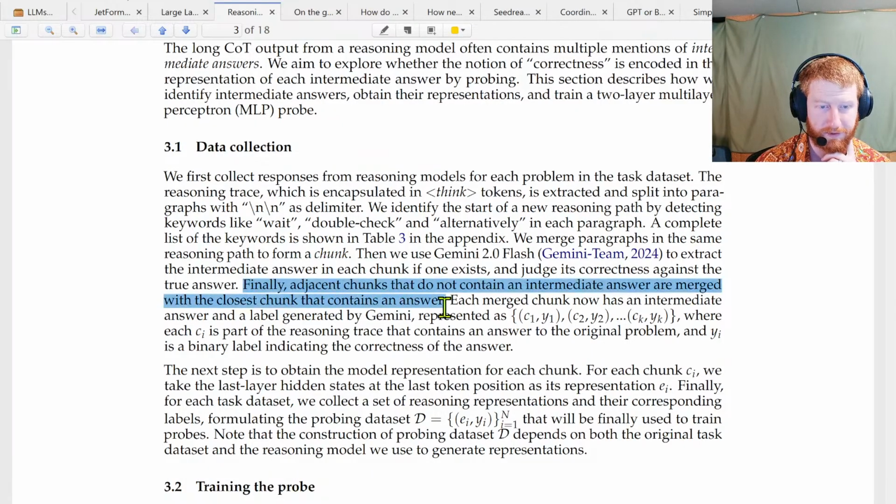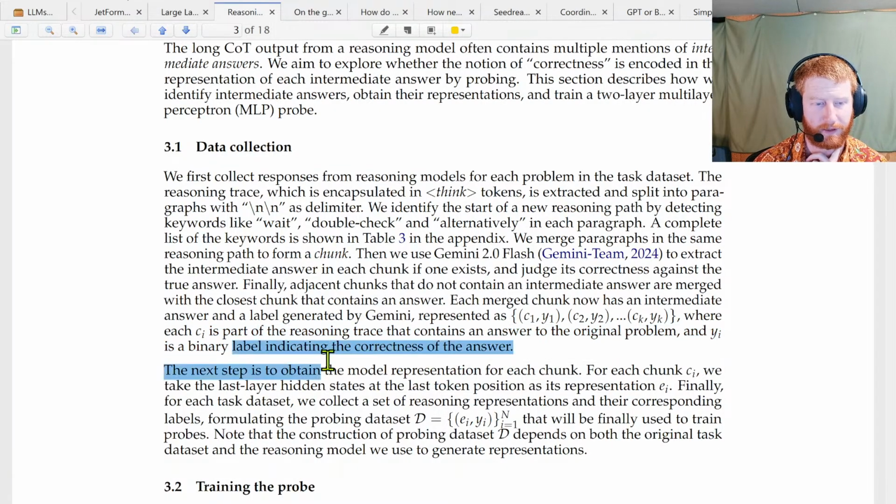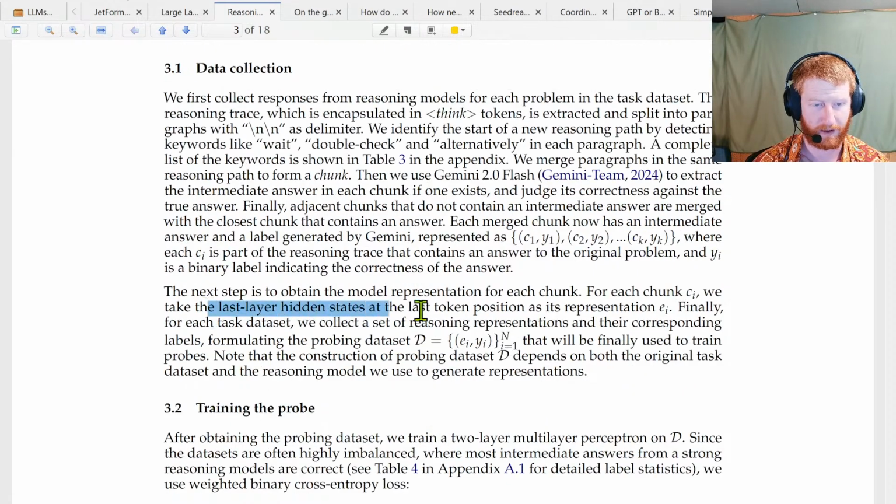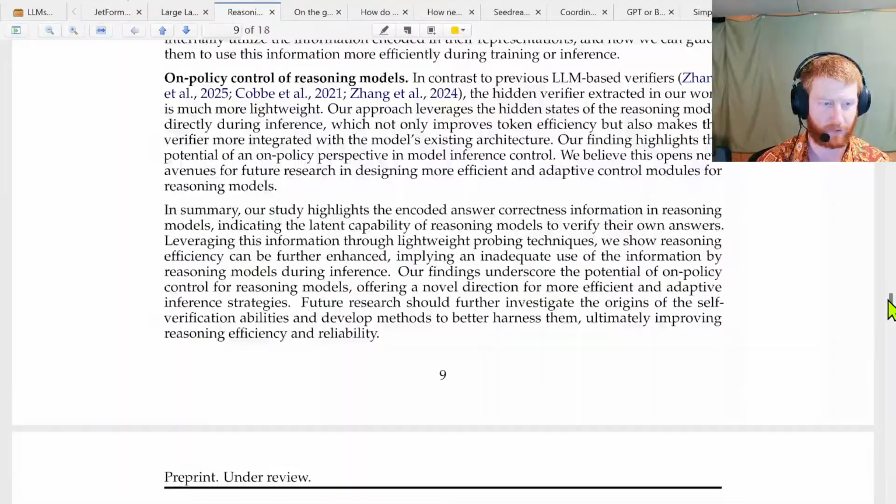Adjacent chunks are merged with the closest chunk that contains an answer. So each chunk now has an intermediate answer and a label, right? Yeah, each C is part of the reasoning trace, and Y is the binary label indicating the correctness of the answer. Okay, then we feed the chunk, and we take the last layer hidden states at the last token position, which is interesting. When you're extracting representations from language models, you're looking at hidden states based on some input token, but it's not necessarily obvious where that's going to be, right? So if we find a reasoning trace, it's got to be some example.